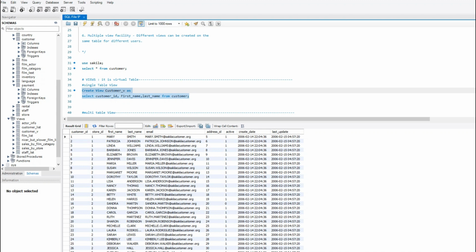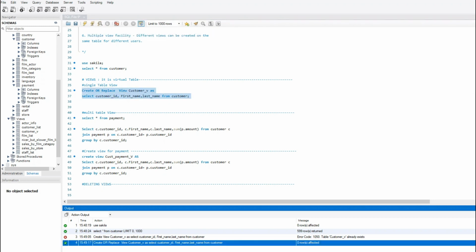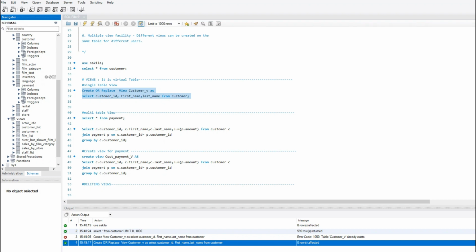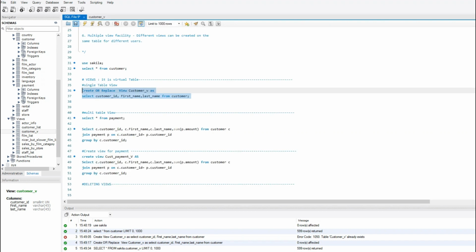If I simply run this, I see I already created it, so I use create or replace. If I run this, you can see the command is successfully completed and 0 rows are affected because we have not updated any rows in the table. Under the view category, you can see customer underscore v is created, and if I click on the view, I can see these 3 columns. Now I can share this view with the end user, where the user can only see these 3 columns, not the entire table.